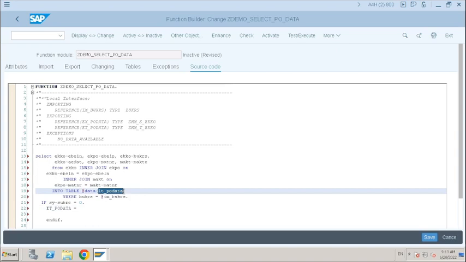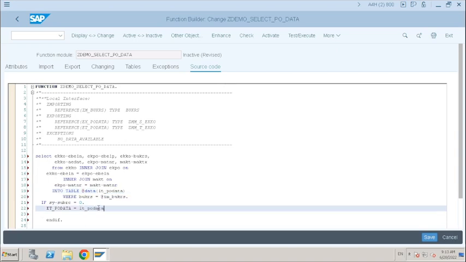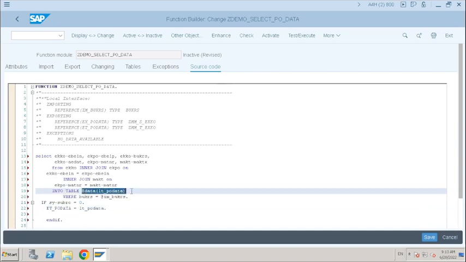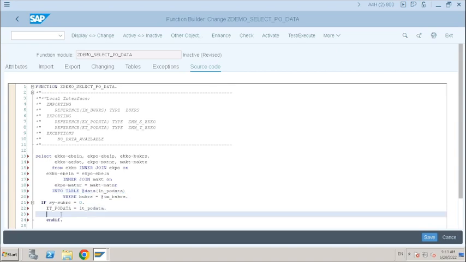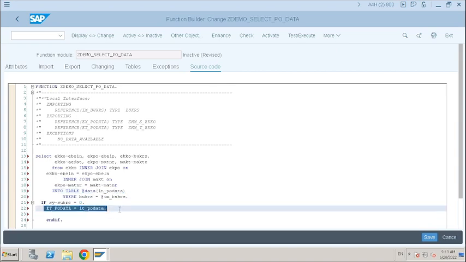See, writing the select statement is not enough. You are not going to get the data. What is mandatory is that you have to pass the data to this exporting parameter. That is mandatory to return the data. Otherwise, you cannot see any data. You are executing the select statement, but you cannot see any data. Otherwise, directly use this exporting parameter here. Then you don't need this step.